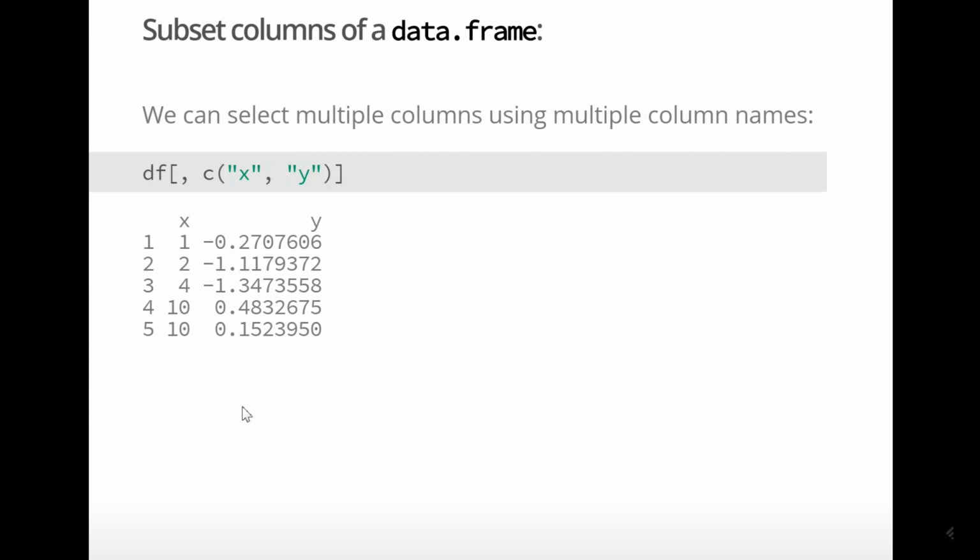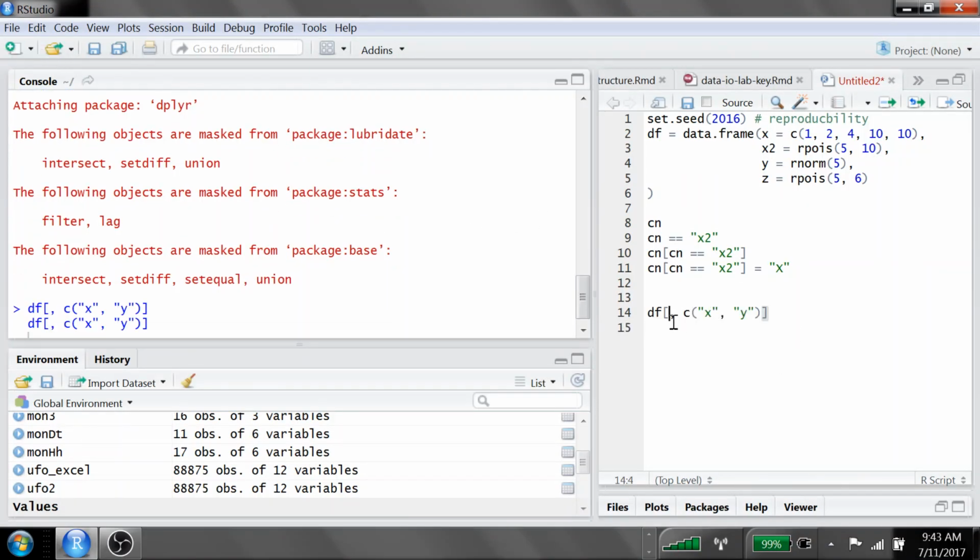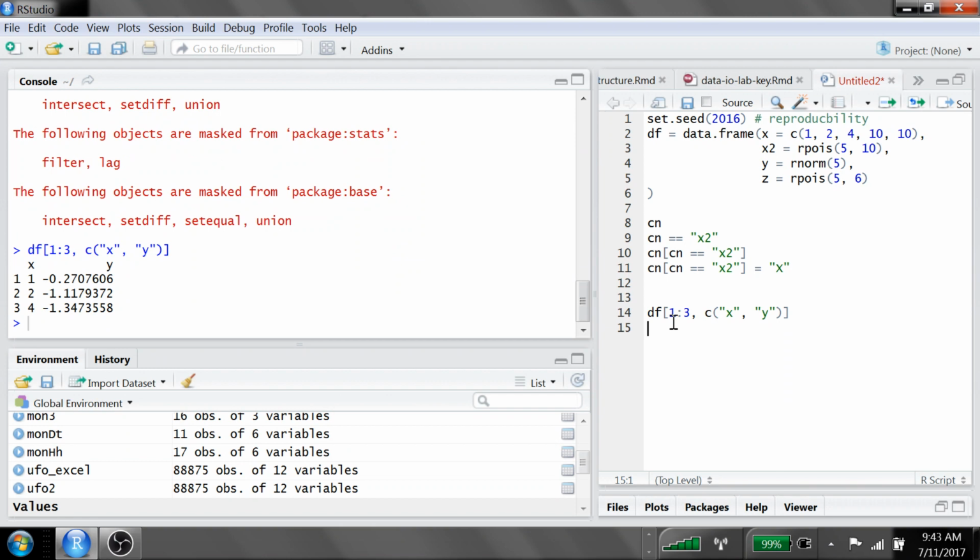If you want to select multiple columns, you can either collect the names of the columns you want to extract, which is safer. You can also pass just a vector of numbers that extracts each of those elements. So now if I want to take all the rows and columns X and Y, you would run something like this. Note if you put numbers to the left of this comma, it'll only take those rows. So if I say df 1 to 3, you can also do a mixture of I only want some rows and I only want some columns. That's one way to do that.